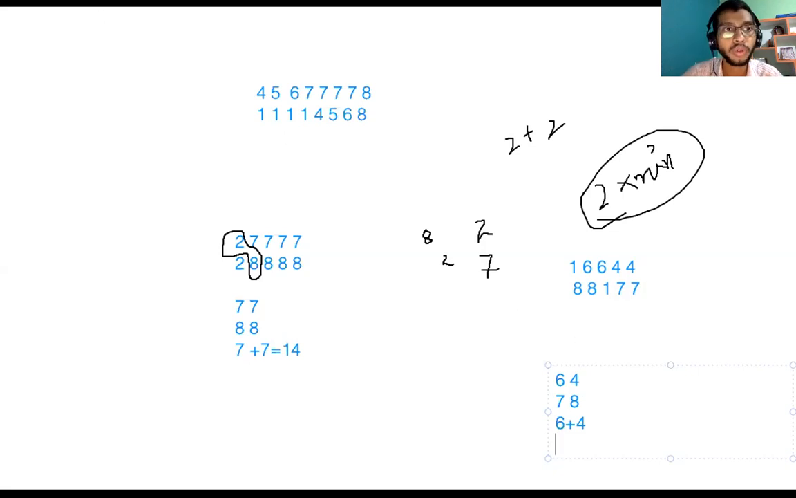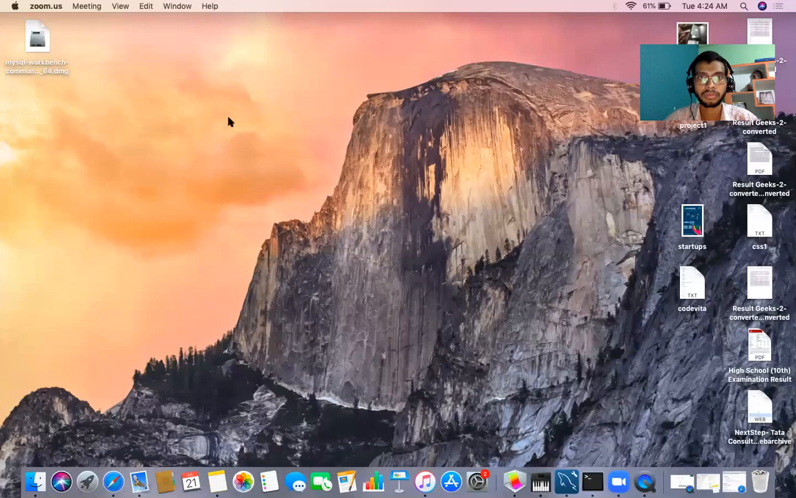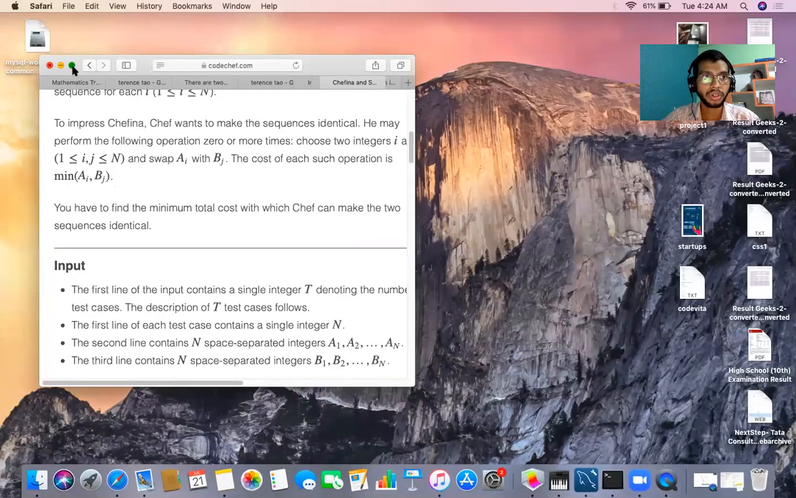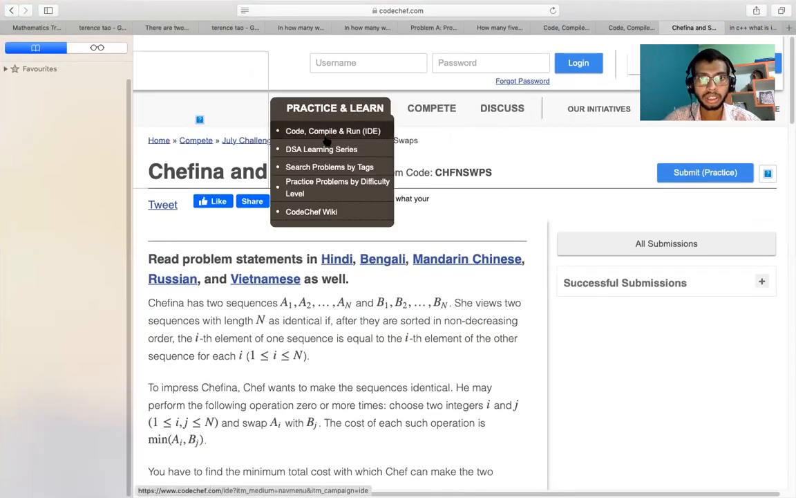So without wasting our time, let's move toward the code section. So this one is the code section.